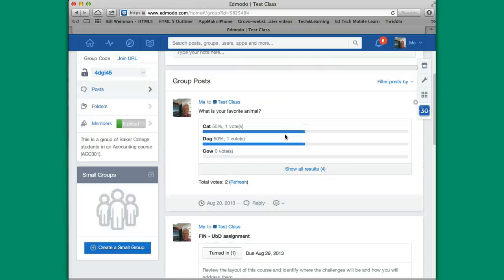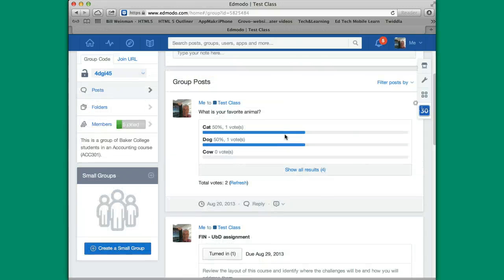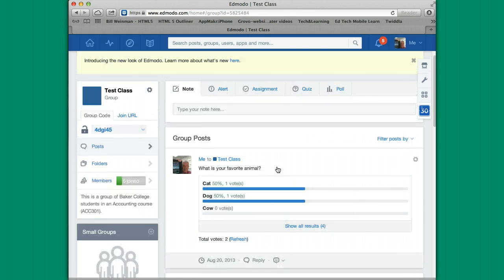And then here's an example of a quick poll that I created to put in here. This is a group poll: what's your favorite animal? And I had a listing of 3 choices, and so forth. So here's notes. You just post a little note. The alert we talked about. You can post an assignment here where students have the ability to submit it right to that particular spot. You can create a quiz and create a poll, and we'll deal with that in a little bit.